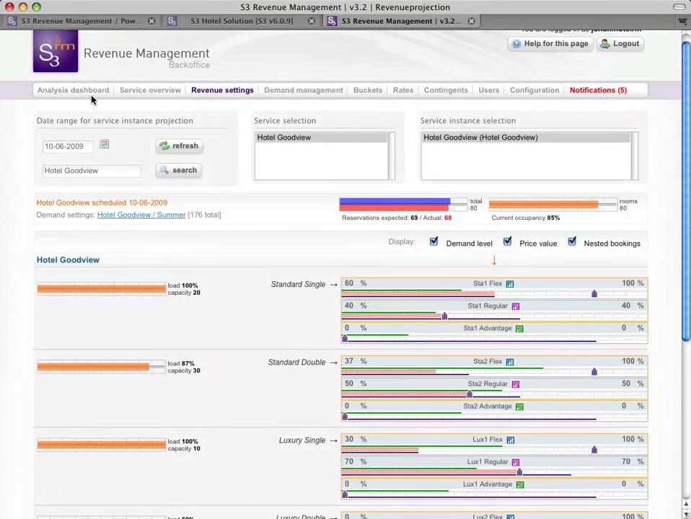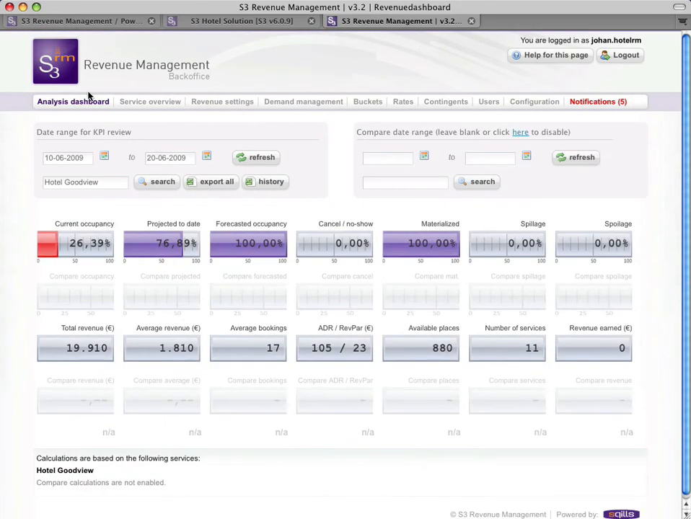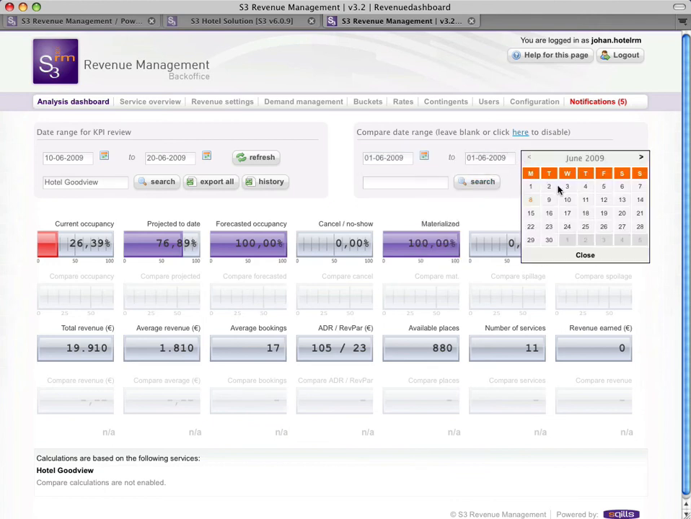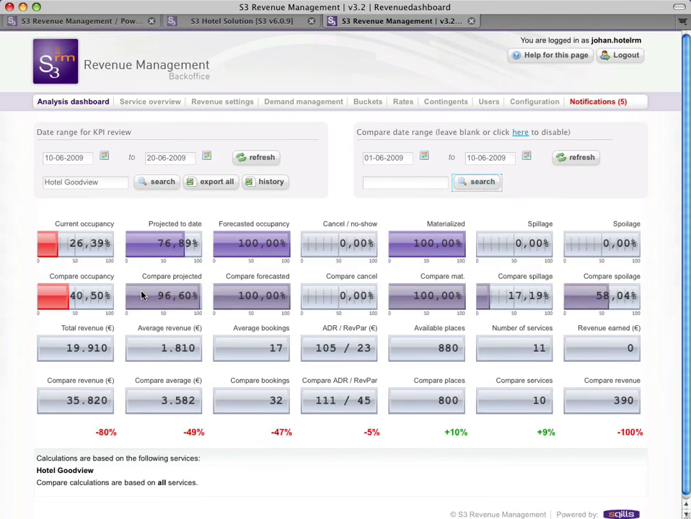Last but not least is the analysis dashboard. This is not only very useful for the revenue analyst, but is often used as a management information tool. After making a date selection, real-time key performance indicators are provided. You can also choose to compare 2 days or 2 periods. KPIs like current occupancy, forecasted occupancy, average daily rate, RevPAR are being calculated and projected.